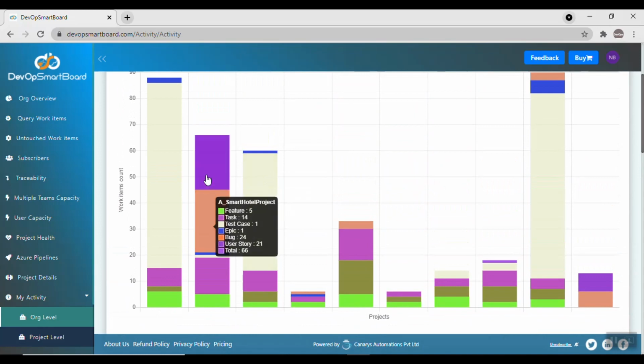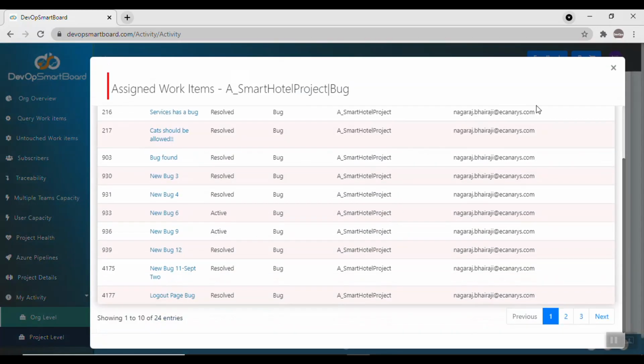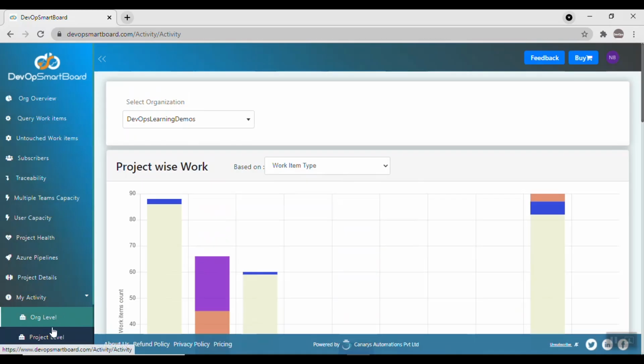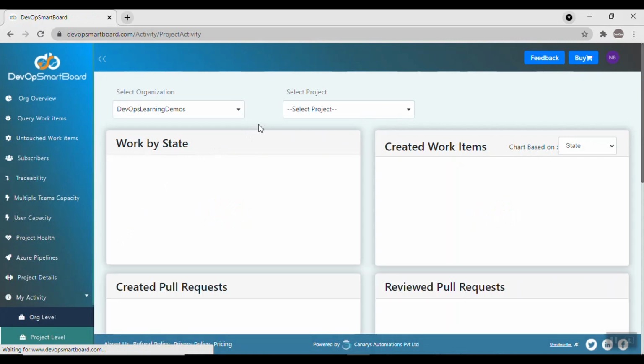Here I can even select the work item type and get the details project wise. For each of the projects, I can see the number of work items categorized into different types. I can click on a section of the bar graph and it opens the particular work item type. Same way I can get to the project level reports. So that is my activity in a particular project.